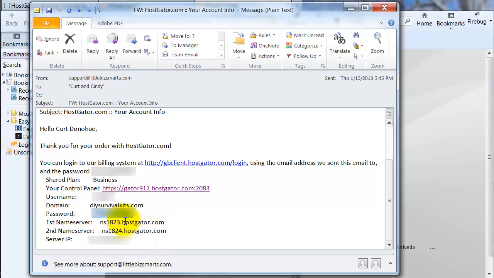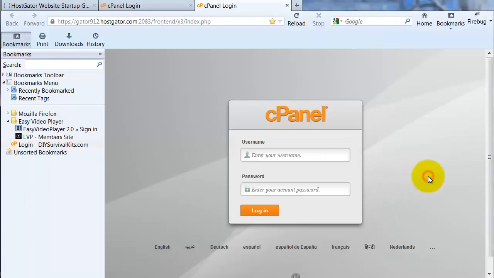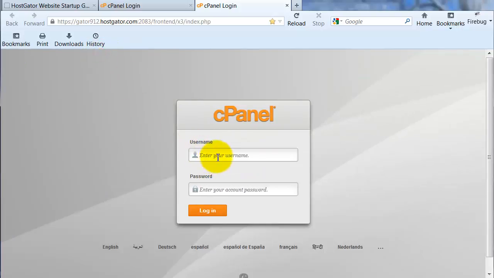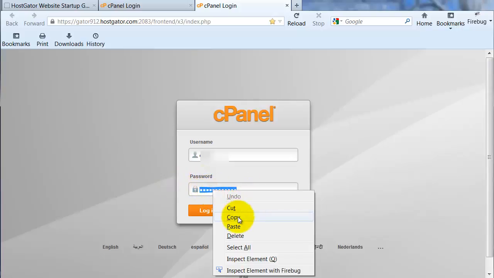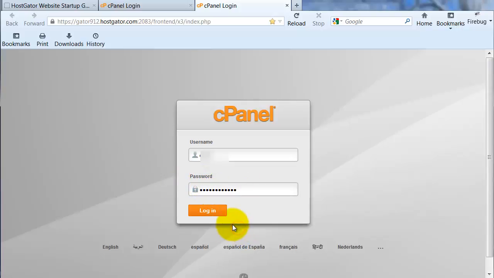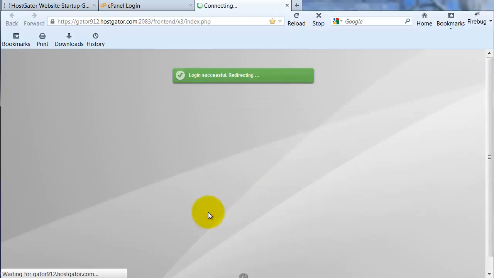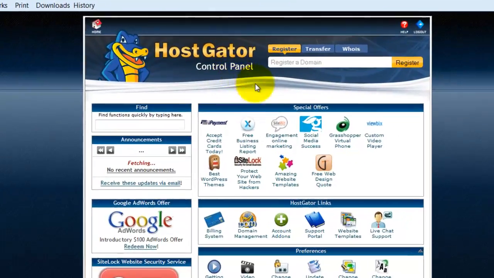Now go back to the cPanel login. Okay, type in the username. And then we'll enter the password by clicking here. Now right-click and select Paste from the menu. Okay, now click Login. Okay, here's the cPanel page.